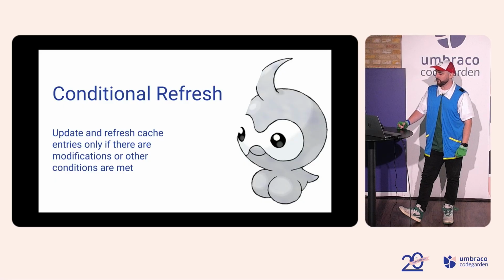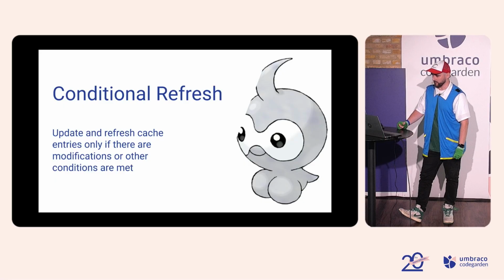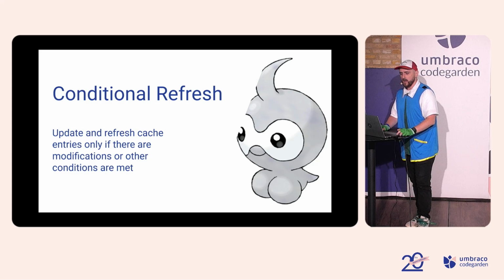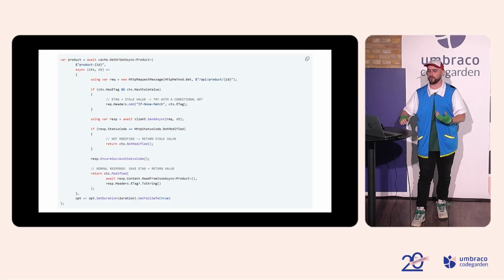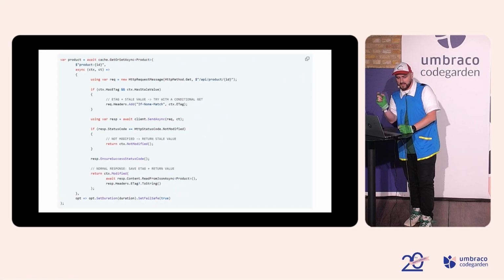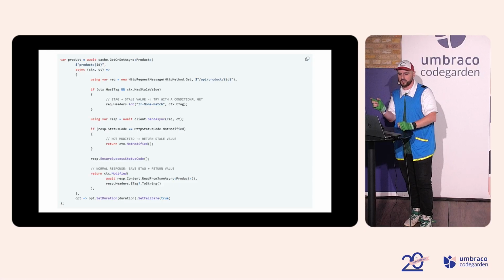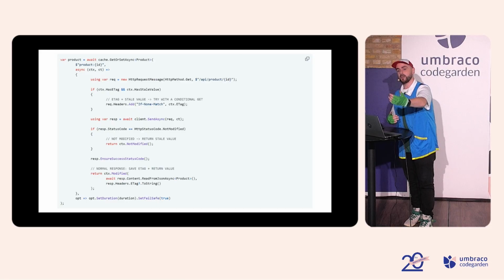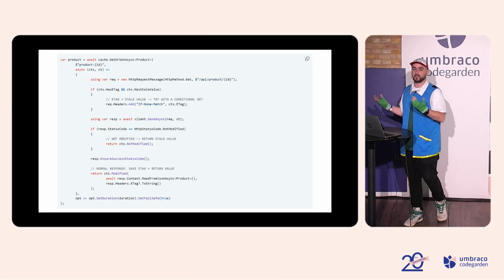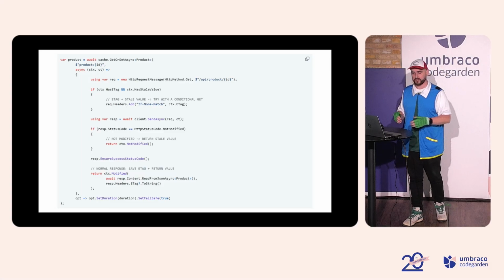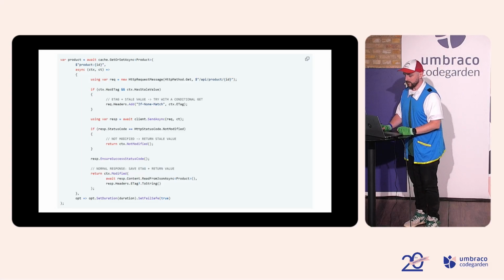Conditional refresh, weirdly suggested Pokemon there, strange things. Update and refresh cache entries only if there are modifications or conditions are met. So we can also check in on the factory. We can check the etag values, see if that's changed, which is kind of like a serialization of it. We can check whether there are any differences, and maybe we'll just serve a stale entry instead of bothering to go and update it, because it's exactly the same as the entry we've already got. We don't necessarily need to refresh. We can return a stale value.